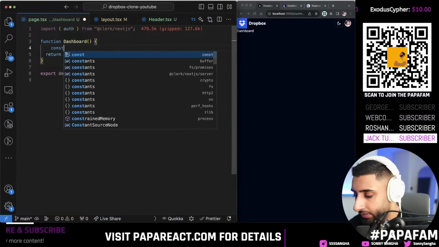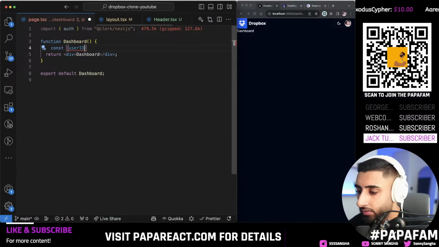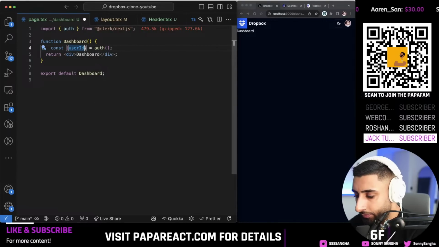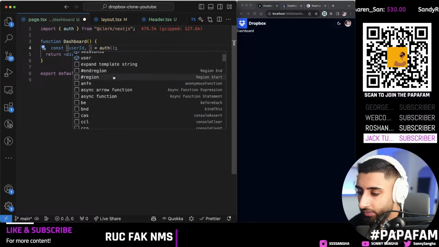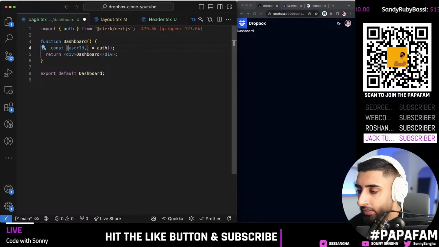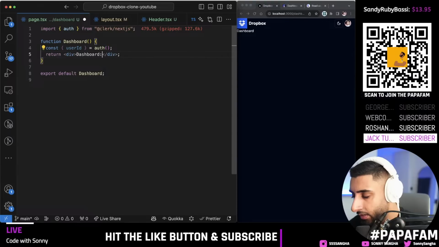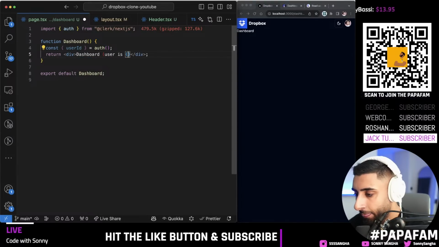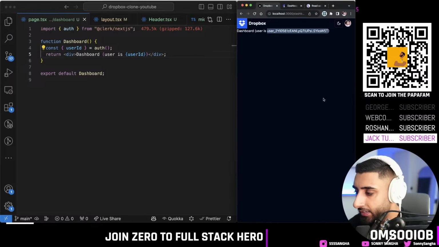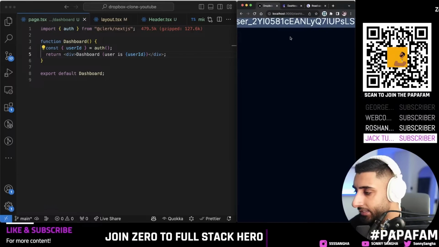All we need to do here is we can say const userId equals auth. Okay, and then from here, if I do control spacebar, you can see I've got all these other things, including the full user object, the session ID, and so forth as well. Now, to demonstrate that this actually works, we can say user is userId, some JSX, boom, just like that. User is this user. So you can see we're actually signed in.